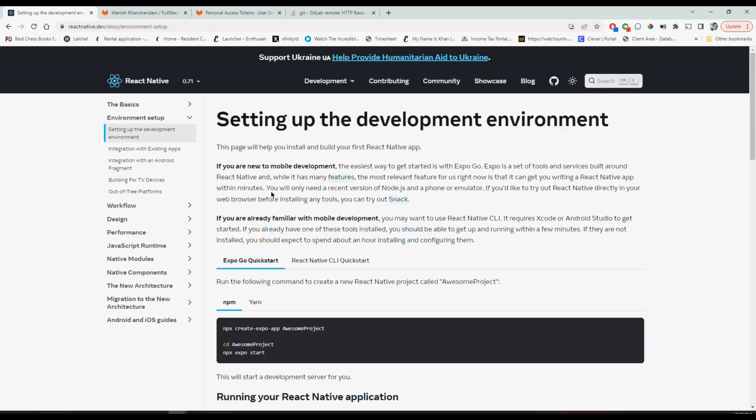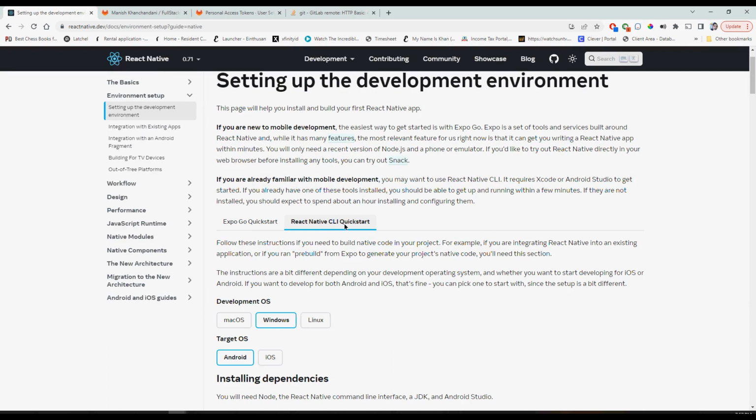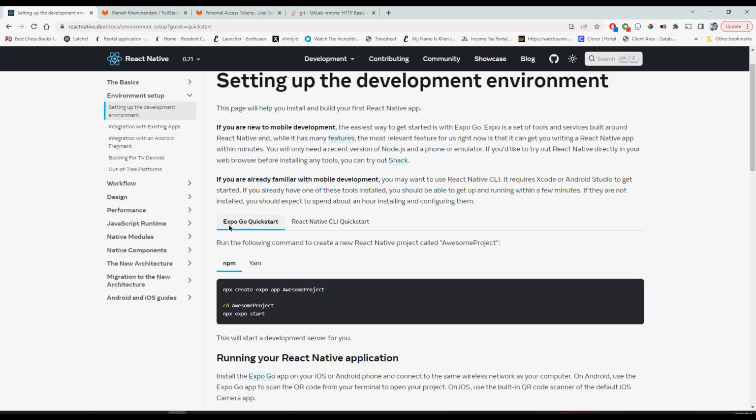In the get started, if you see, React Native can be done with Expo or with the React Native CLI quick start. The procedure in the React Native CLI is very complicated and it will take 1 to 2 hours to complete. So we will not do that today. We will do the React Native CLI after a few weeks. But for today, we will do the Expo Go quick start.